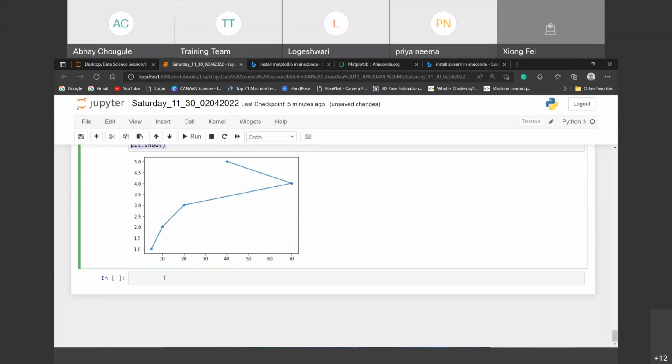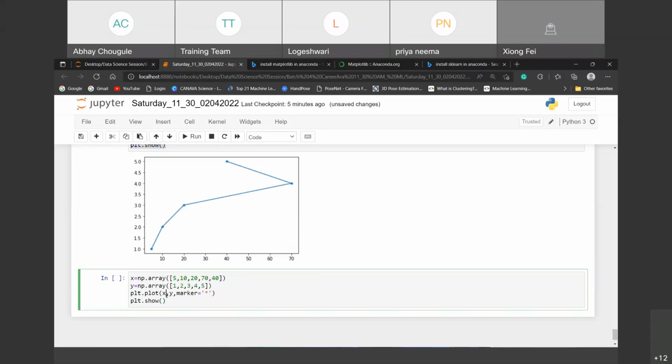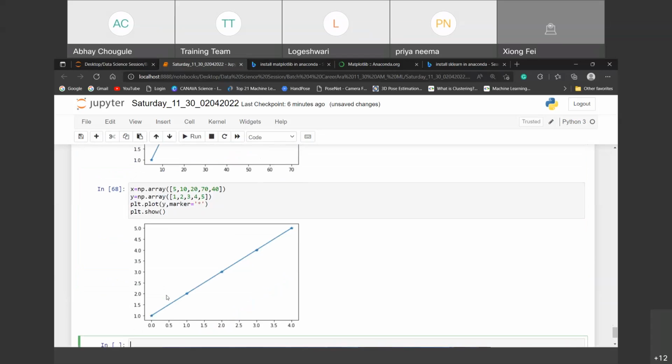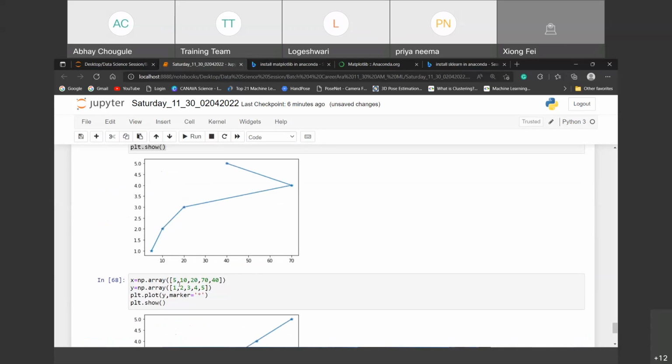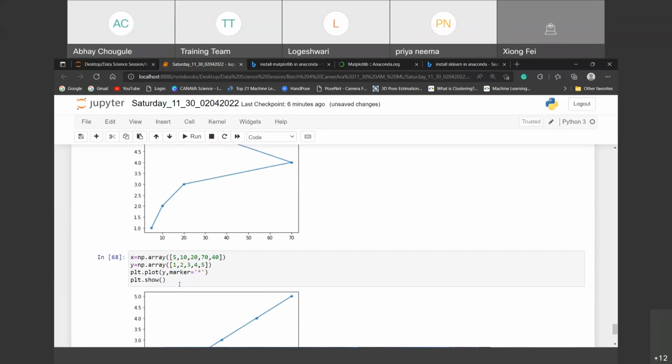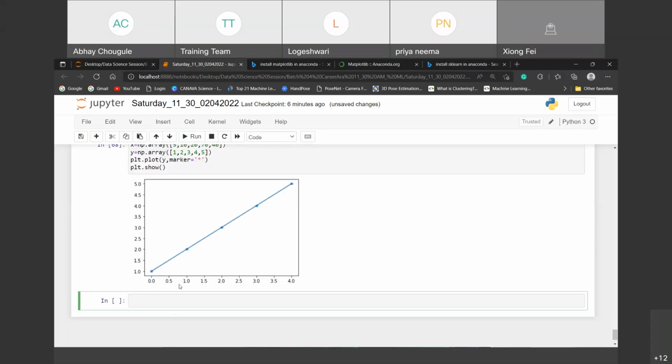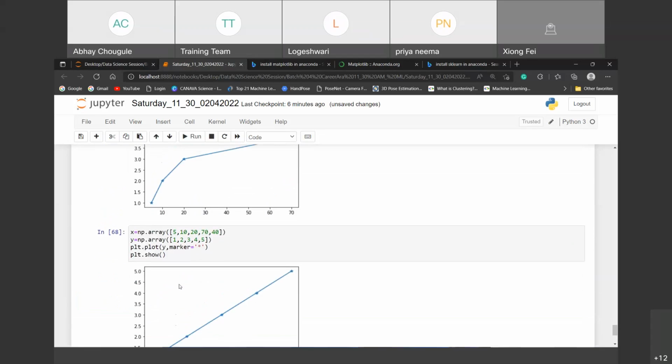If suppose I'm passing only y, I'm not passing x here. Check. So on the basis of y only it is getting this, right? So this is the easiest way of representation. Run. It is cool. So whenever you represent with matplotlib, it's really the easiest work that we have.